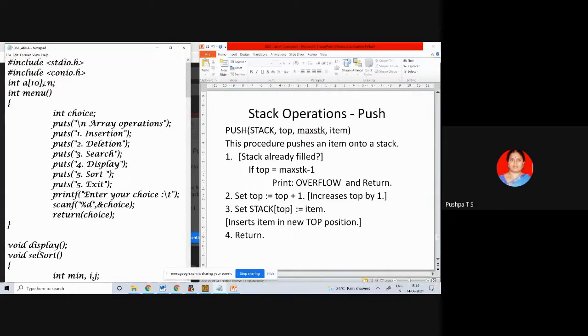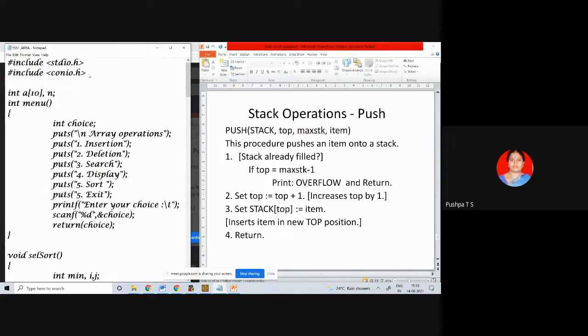I said, in order to implement the stack, we are setting the size of the stack to some value, that is nothing but MAX_STK. The same thing we'll define. So you can define some constant. How do you define a constant? Using the const keyword? Yeah, one more way, hash define.